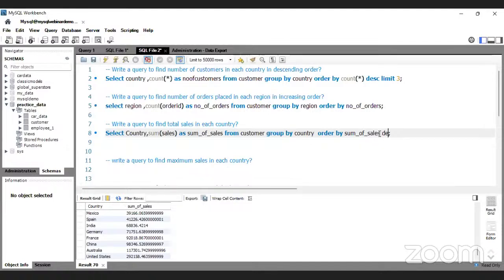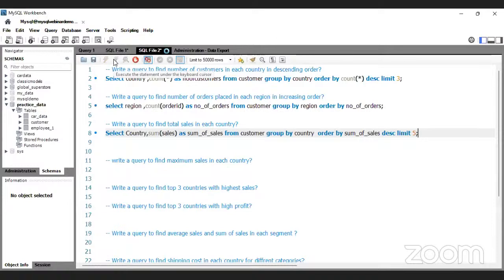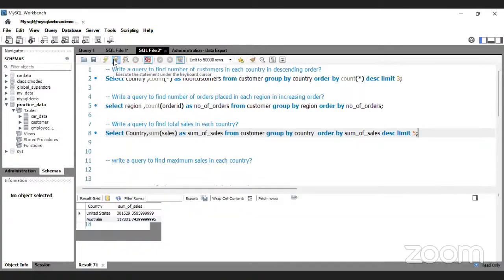Let me order it by DESC, and let's limit to top 3 or let's say top 5. I just want to know the top 5 countries which have got the highest sales. Okay, and let's run this. Simple. I'm just using the limit keyword and I'm specifying 5. So it's going to return me the 5 records or the 5 countries which have got the highest sales. Okay, so United States, Australia, China, France, and Germany, these countries have got the highest sales regarding this data. Are you getting?